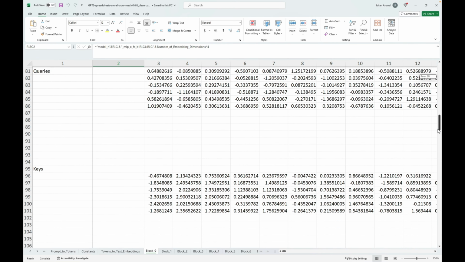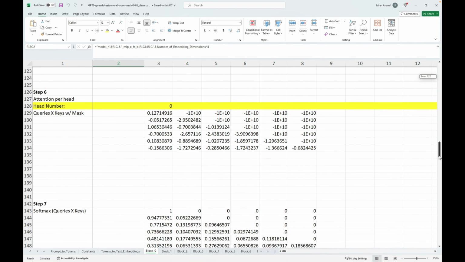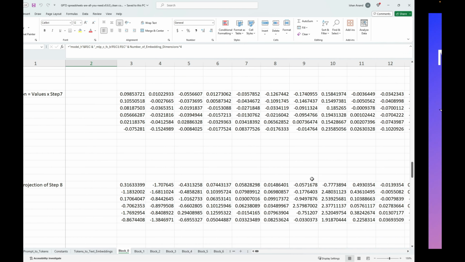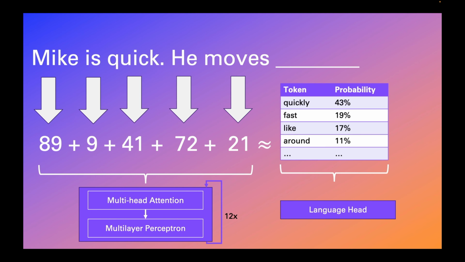The key thing I want you to notice is that all this processing here is numbers. You don't really see any text at all. And another difference is, unlike regular arithmetic, the answer isn't precise, it's more approximate. And so it's interpreted as a probability for what the next token is by the language head.